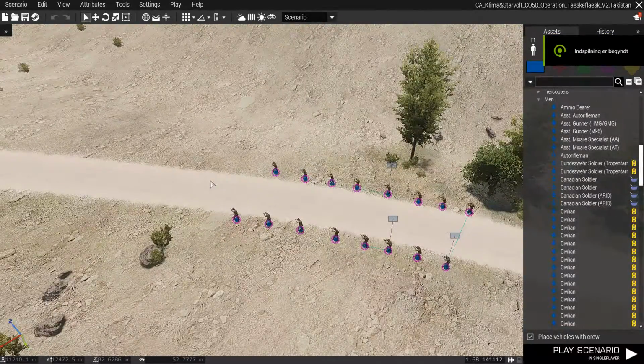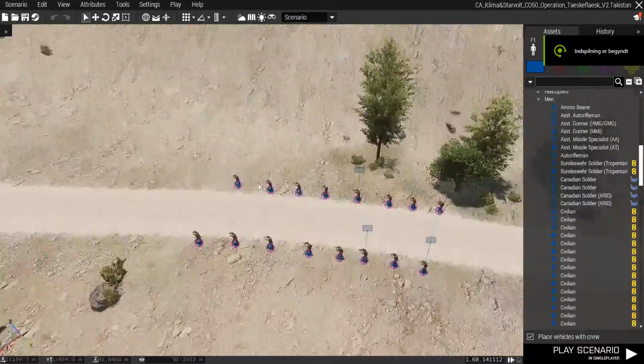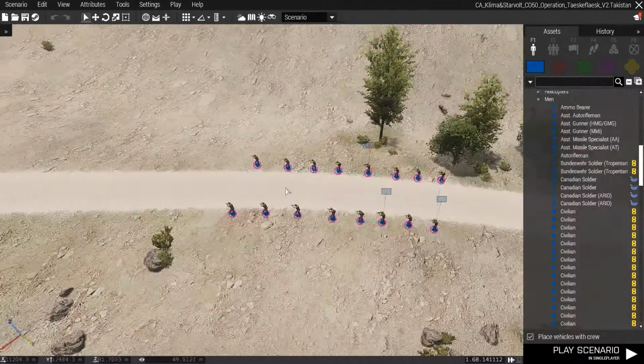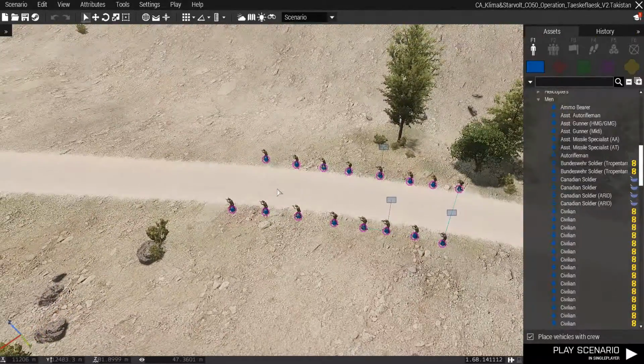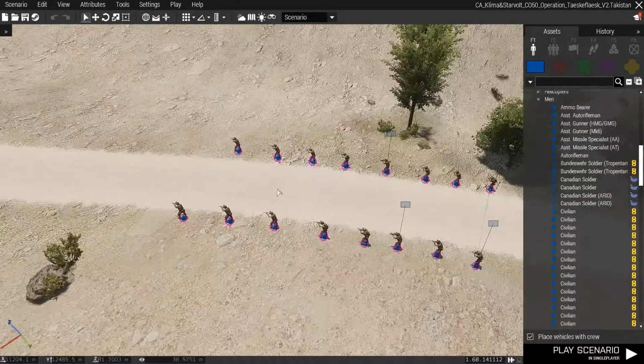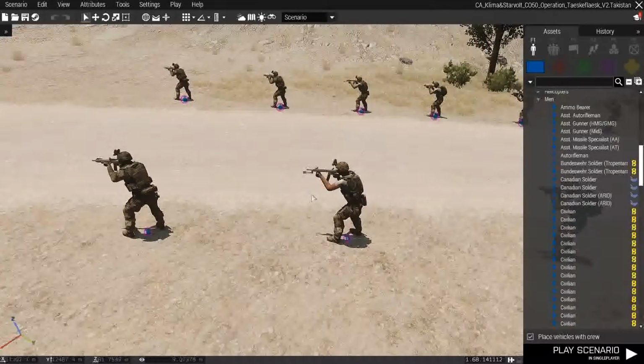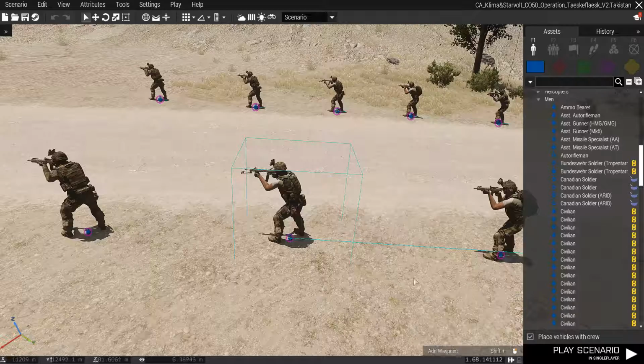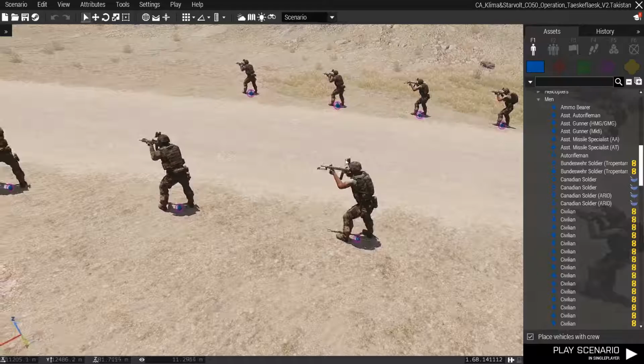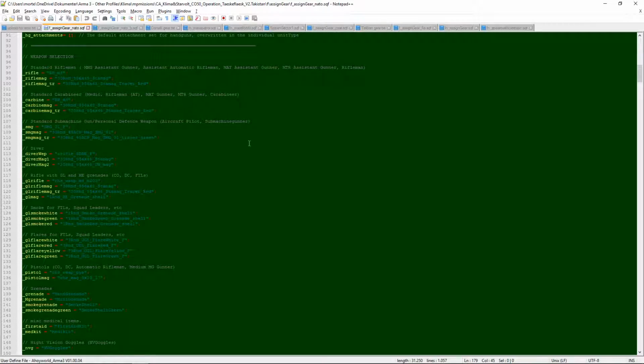Hello, and welcome to a tutorial for the F3 framework's assign gear. This is the Gearscript that will automatically equip units with gear that you define in the script. The script looks like this.